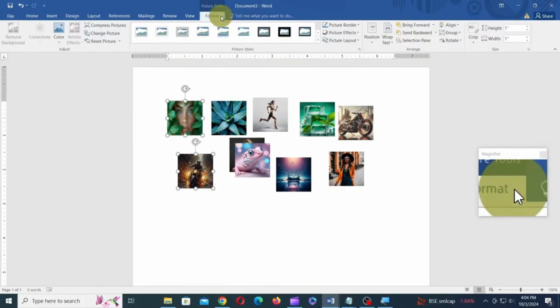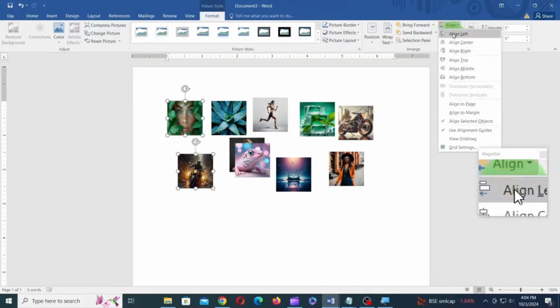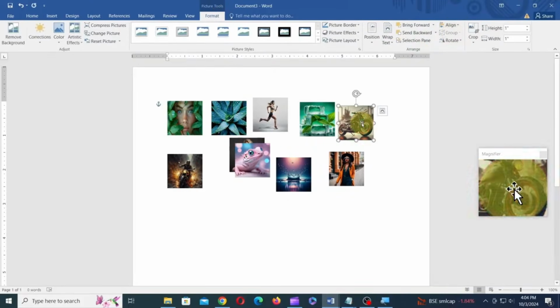You can use the align and distribute options to give them a more even look.